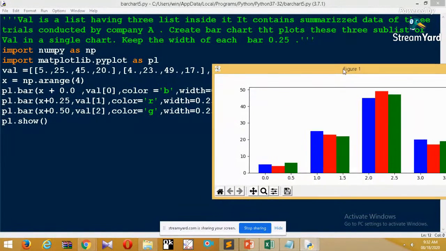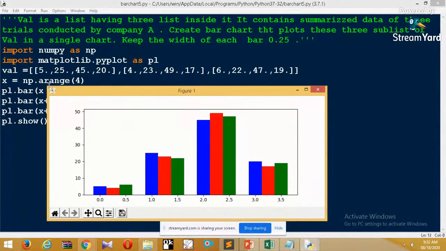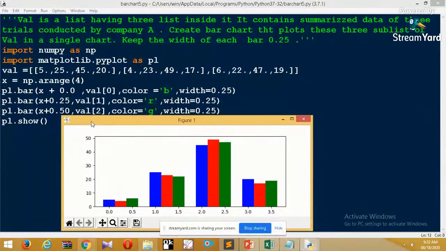Tell me, any question is there here? Is there any question? We can also plot different levels. So for company A or whatever, we can plot the level. Any question in this point? Within this point, if you have any question, then let me know.